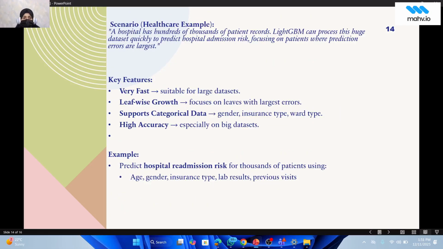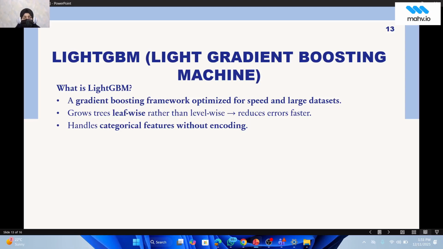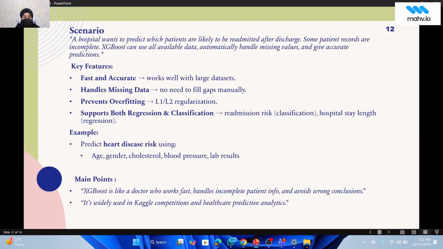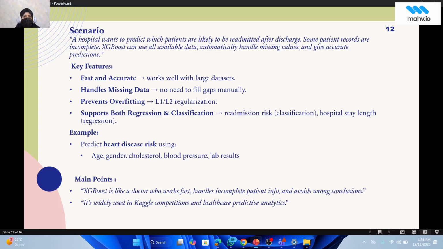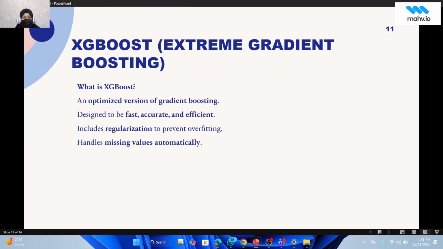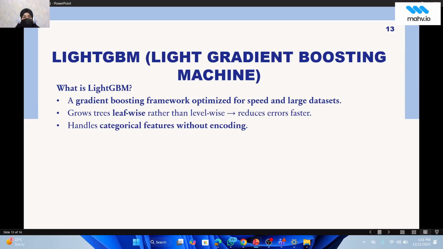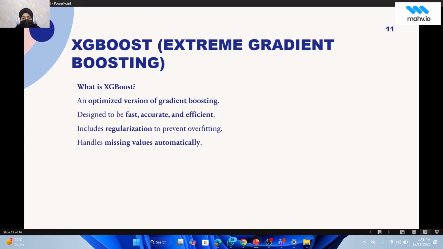And for leaf-wise prediction, we go to the Light Gradient Boosting Machine basically. And the other one is XGBoost, which is fast, accurate, handles missing data and prevents overfitting. XGBoost is used when we have data in such a way that an optimized version of gradient boosting, fast, accurate, and efficient, is needed. If all these factors are present, we can apply XGBoost. So these are optimized versions of gradient boosting.